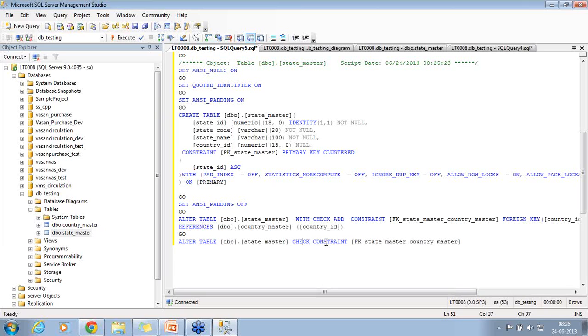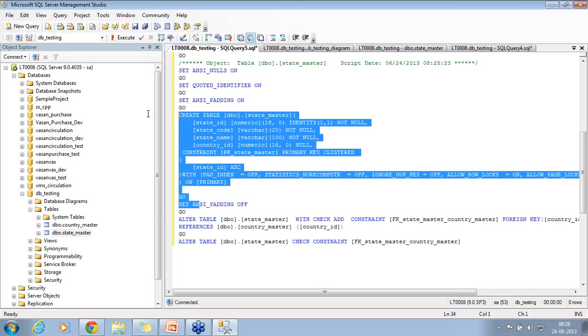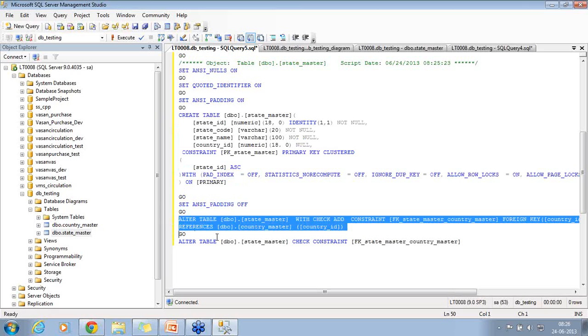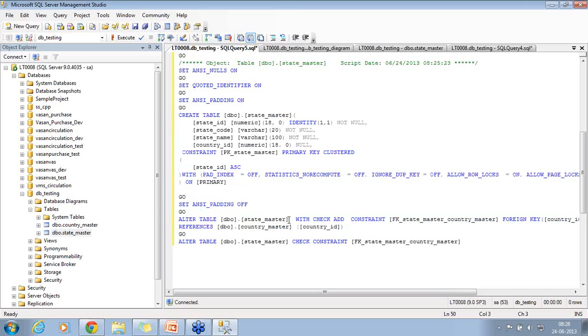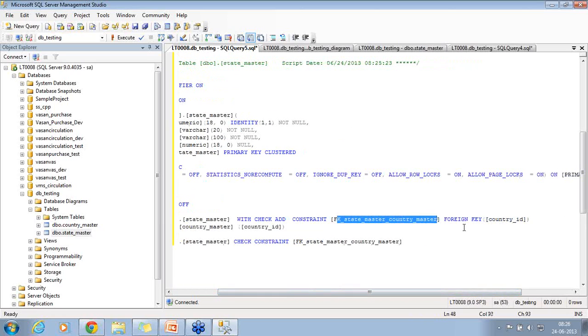This is the difference now. It is only an alter table. Please remember, up to this, first he creates the table. After creating the table, he is altering the table. Altering table name with check, because check is the constraint. Add constraint, the name of the constraint, it can be anything, any name that you want to give. With what you want to make a constraint, with a foreign key.